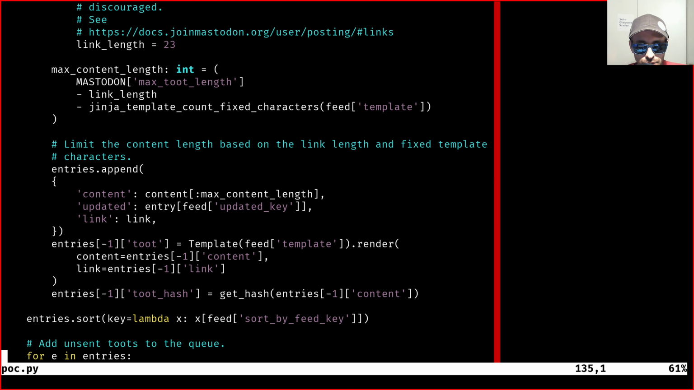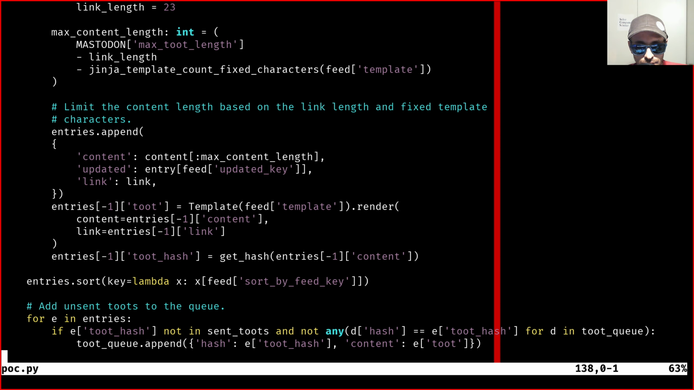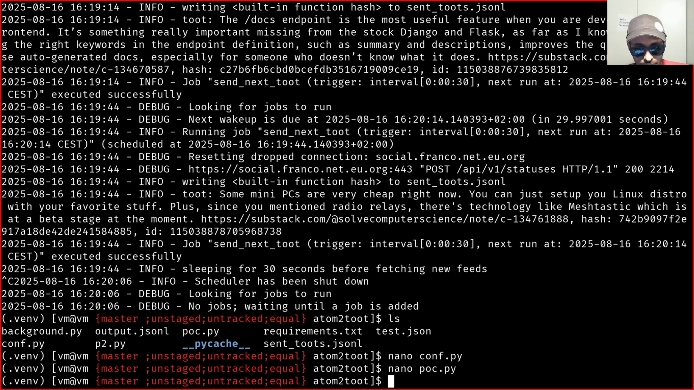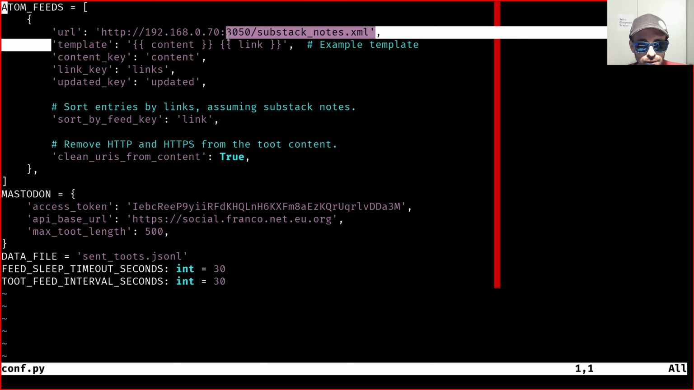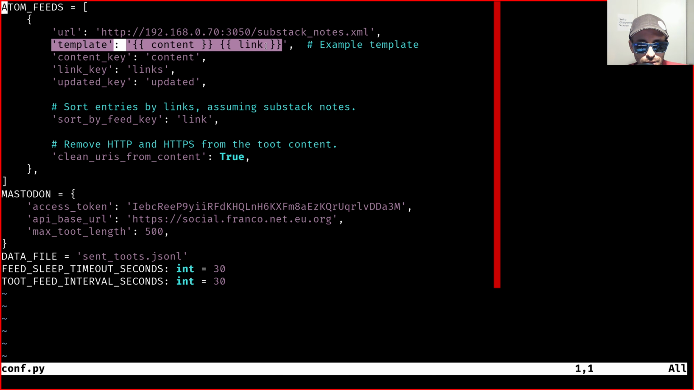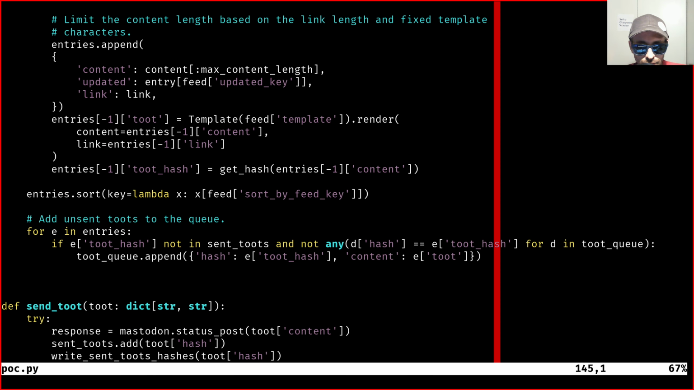Then we're going to add it to the entries, and we are going to render the Jinja template with the content and with the link. If you remember, this is our Jinja template with the content and link variables. We also have our final queue, which is here, and we need to compute the hash of each toot. And of course we also have the content, which is the one published on Mastodon.